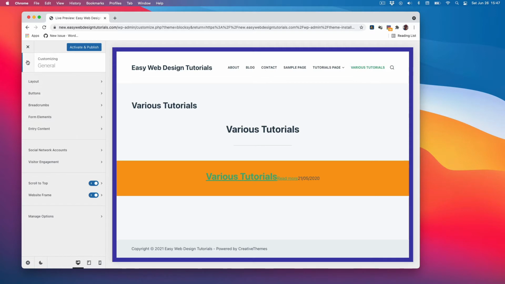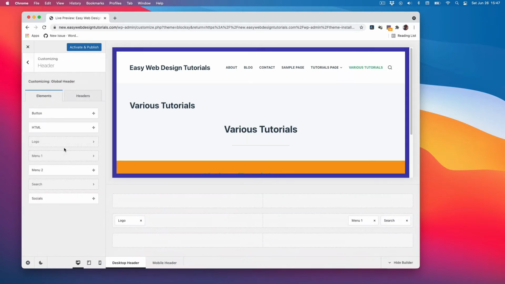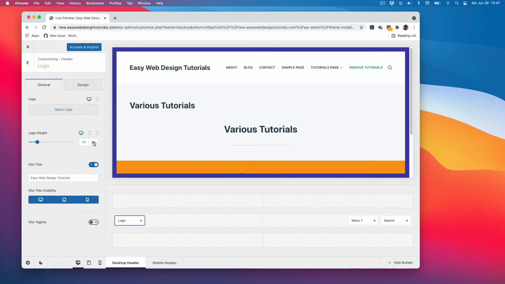So we'll go out of general, into header. So here we can customize that header area with different elements. I see there is a logo arrow here. So I can choose the height of the logo. I only need to set that in first. We have the title. Turn that off if I want to, or on. Site title tagline is off because I already removed that.